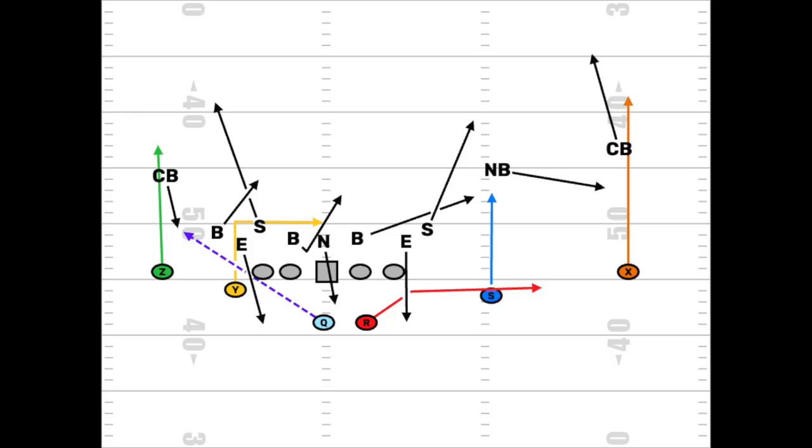With the safety behind him, this corner does not have to worry about getting beat deep. If he's playing man-to-man coverage, he can be a little bit more aggressive, playing that wide receiver, or if he's playing zone, he can focus on his short zone area and not have to worry about the receiver going behind him because that's where the safety is at.